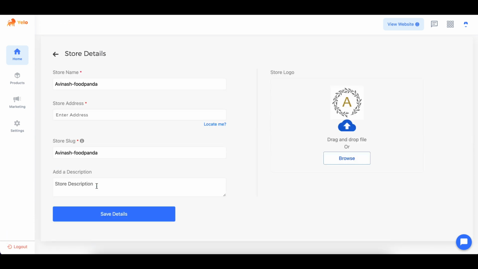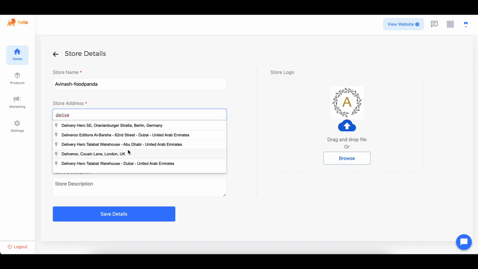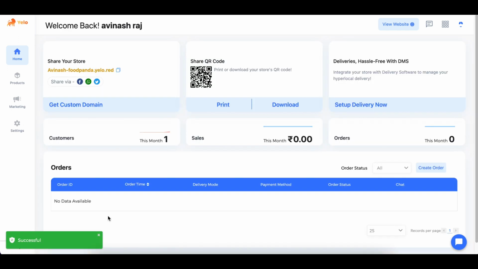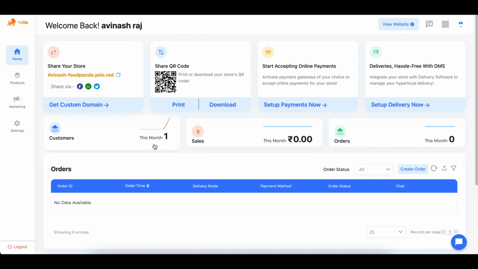So next step is set up your store. So I'm gonna define here the location for my store, because Yelo is a hyperlocal platform. So you need to define your store location. I'm gonna tell you the benefit of it. So I have quickly added the required details and voila, we have landed on the admin dashboard. So this is your admin dashboard.